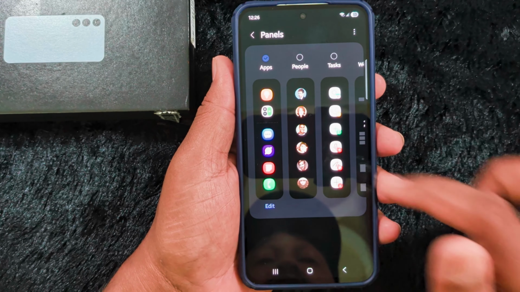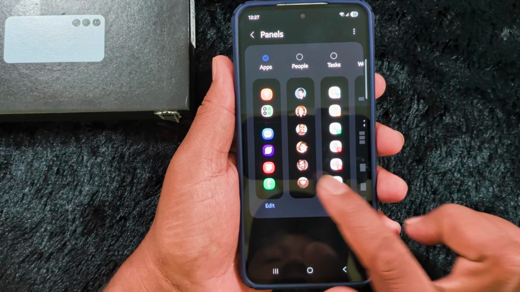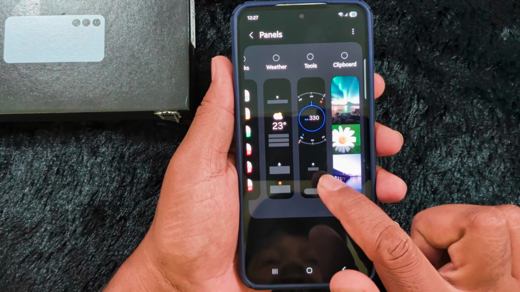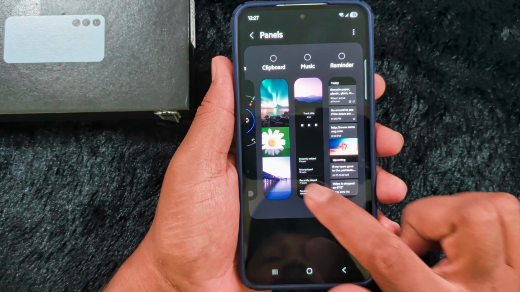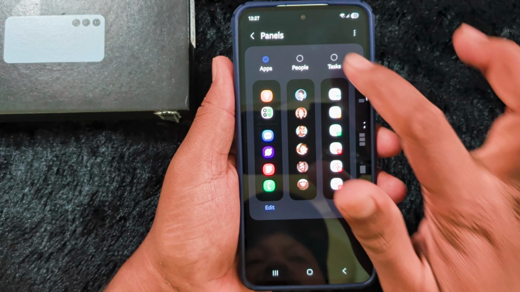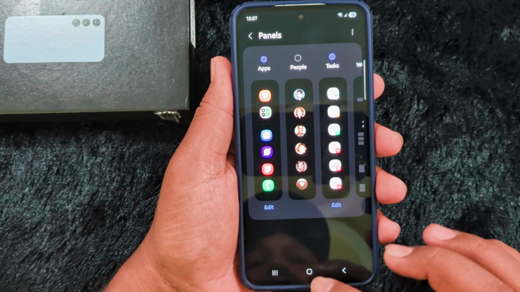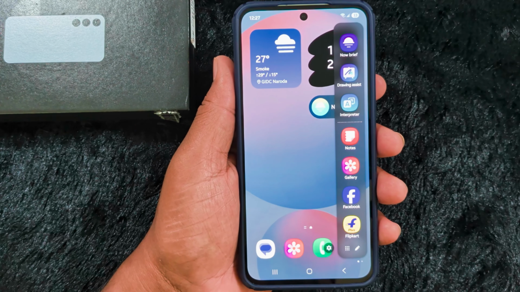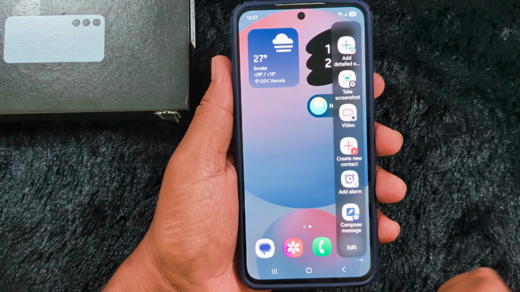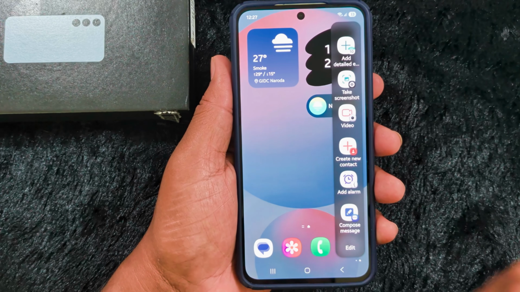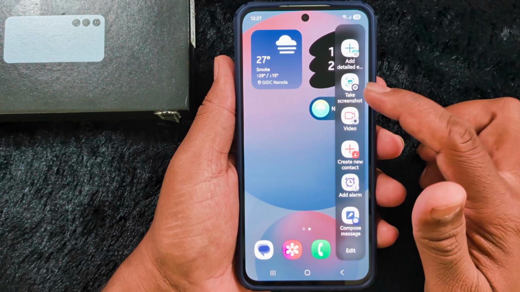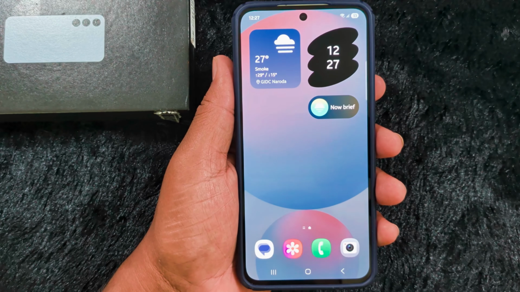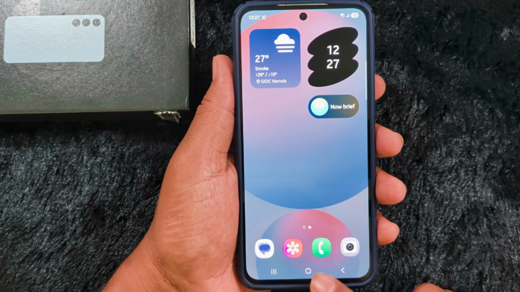You can also add multiple panels, like if you want to select contacts, tasks, weather application, tools, clipboard, music, reminder. To select the option, like we select the task option. So now go back, go to home, and when you swipe to open the Edge panel, you can access the task you want to set on your device, like take a screenshot. Just tap on it to take a screenshot using the Edge panel on your phone.